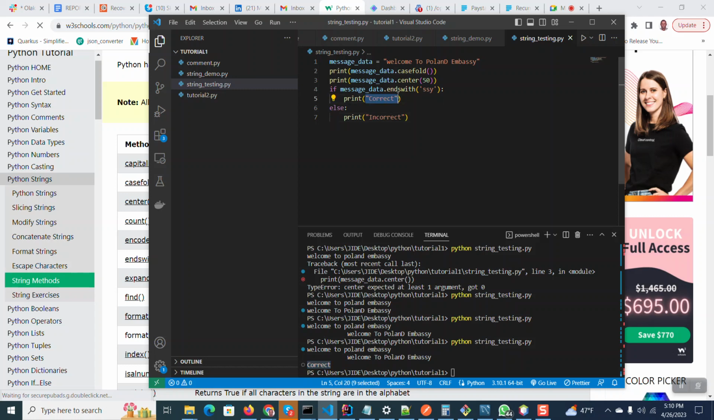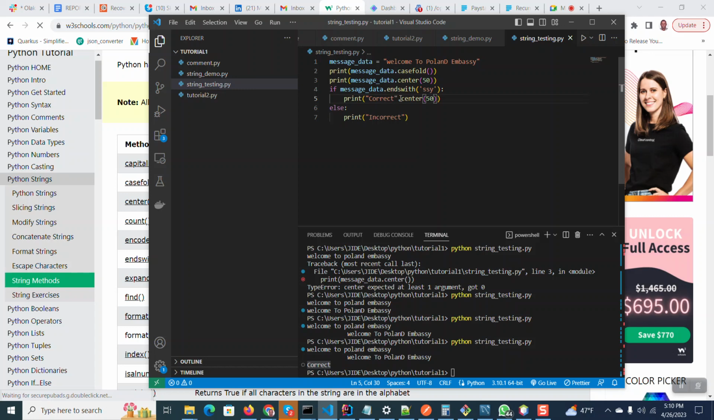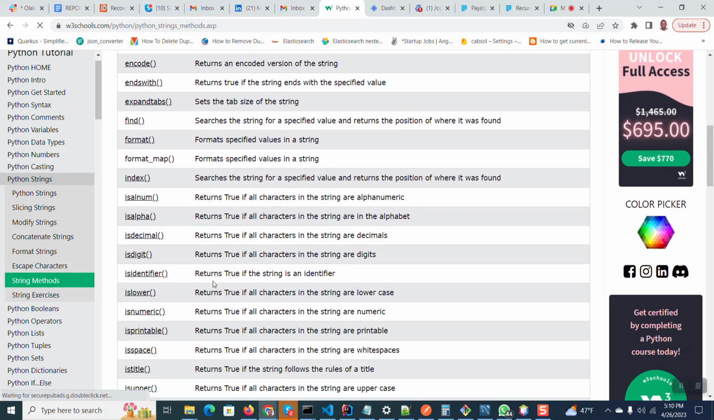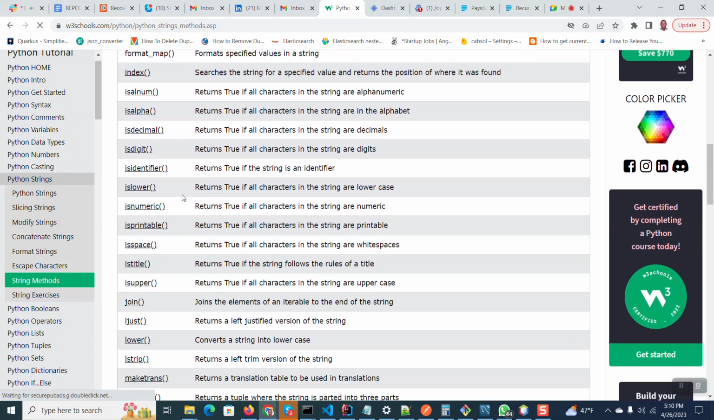So I can say even dot center 50. This is a string. That's it. It will print correct, but it will center it. Can you see it? Mhm. So I'll still give you this task. I want you to identify every method there.